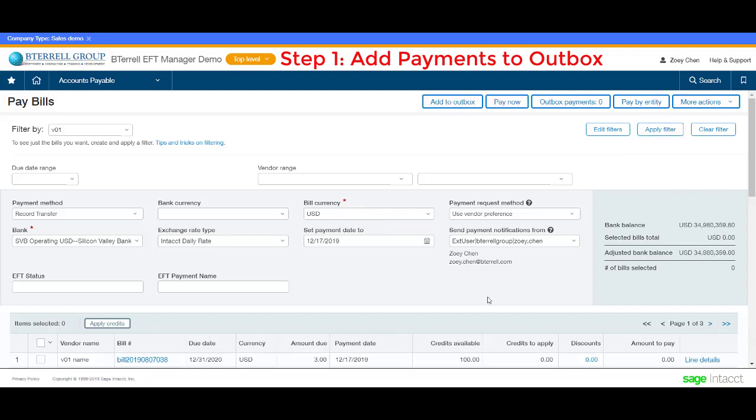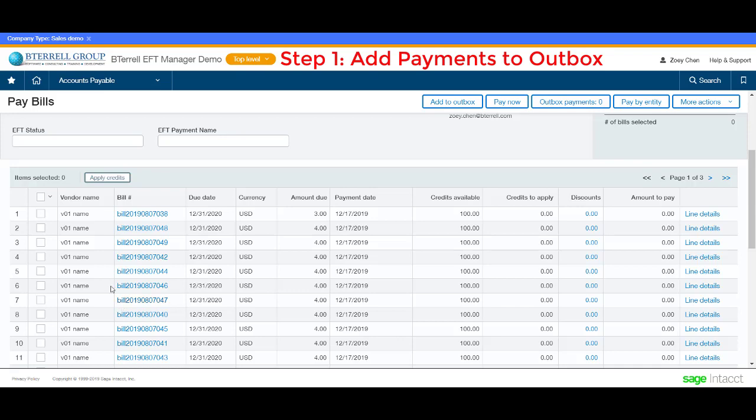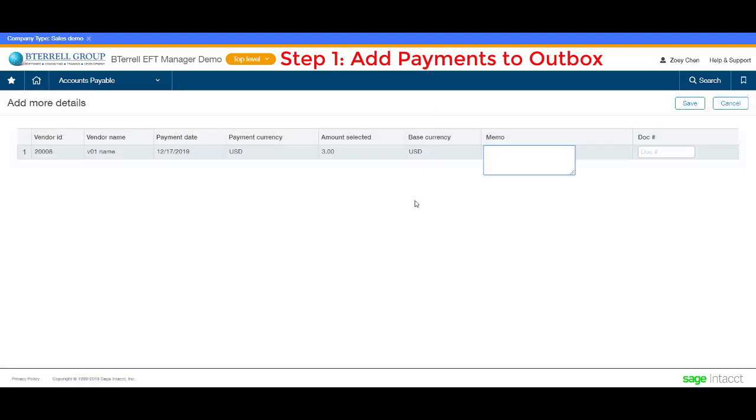You can select as many bills as you need by checking the checkboxes on the left side of the bills. Then click the Add to Outbox button. This brings you to a detail screen where you can review your choices. The memo and document number fields are optional for internal use. Make sure you hit Save to add them to your outbox.